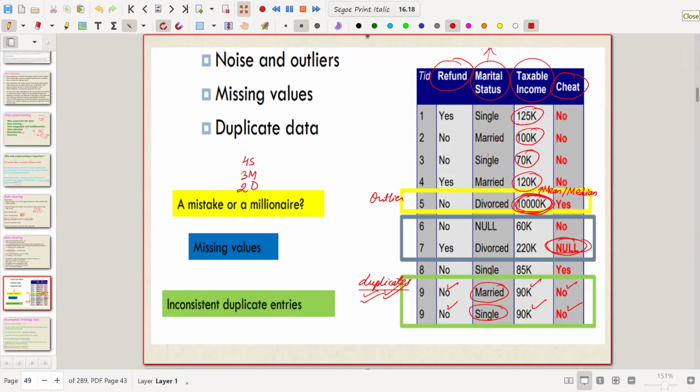The most occurring value in your categorical variable for marital status is single, right? So what does it mean? If some of your data is missing, you can replace that missing part with single, because the mode, the maximum occurring value, is single. That's a likely option.